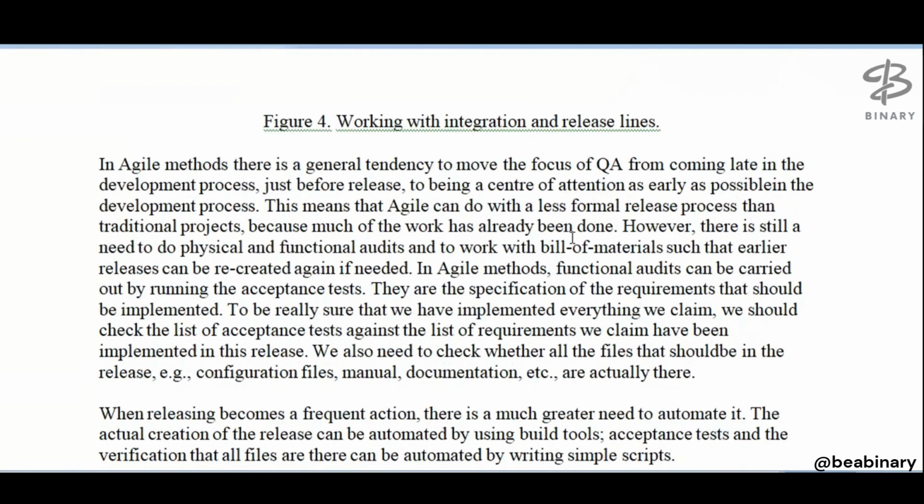In agile methods, there is a general tendency to move the focus of QA from coming late in the development process just before release to being a center of attention as early as possible in the development process. This means that agile can do with a less formal release process than traditional projects because much of the work has already been done. However, there is still a need to do physical and functional audits and to work with bill of materials such that earlier releases can be recreated again if needed.